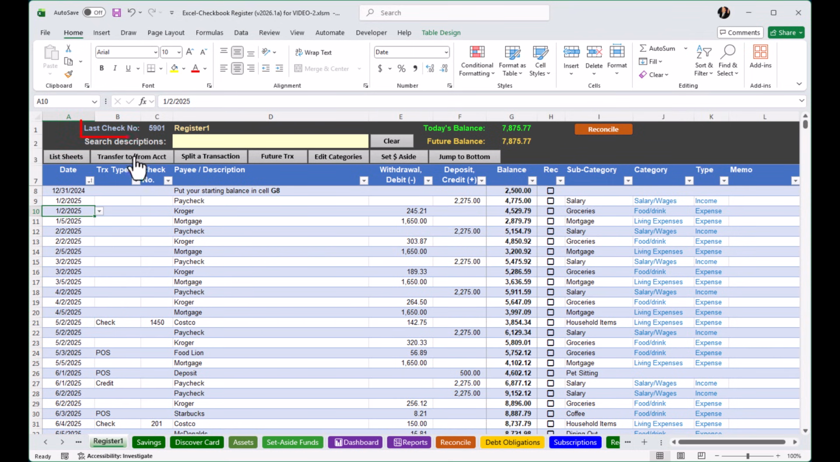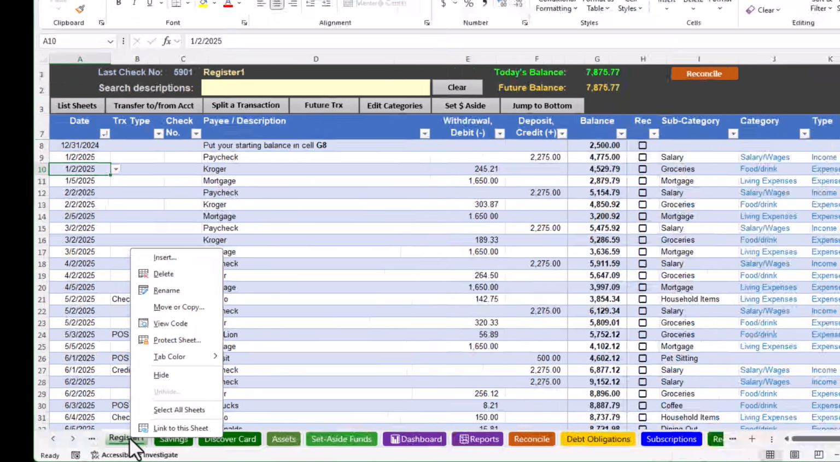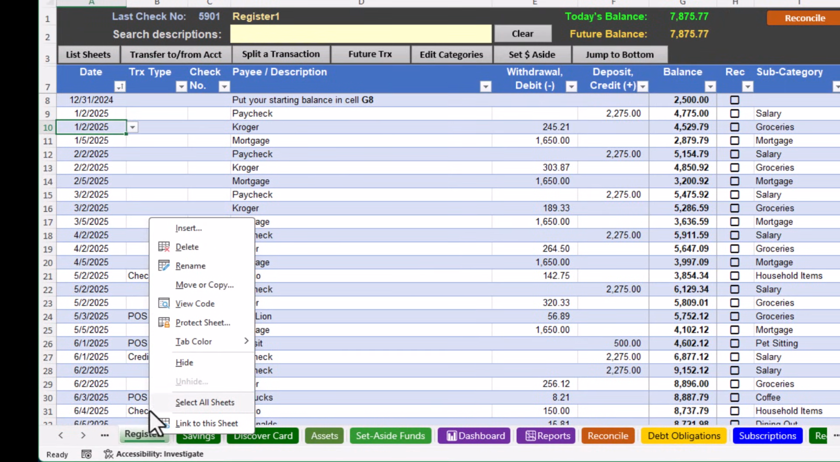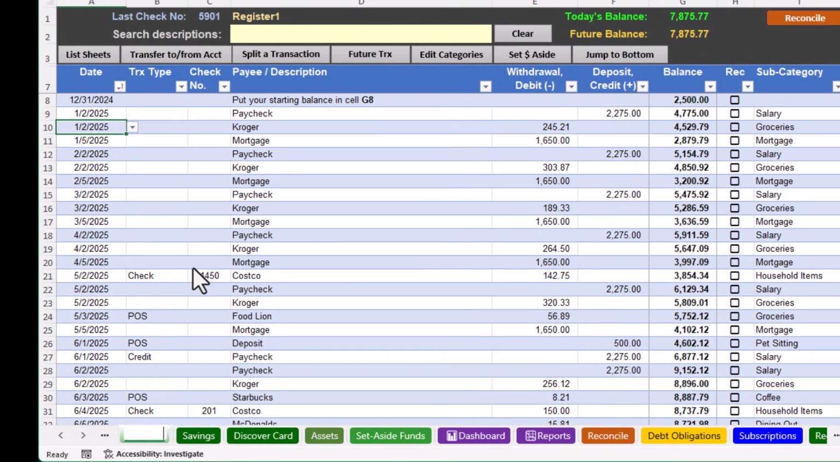Along the top, we have a reminder of the last check number found within that particular register, along with the current register's name. And as you go to use the checkbook, you'll likely want to give each register a meaningful name. So for example, if I right-click on Register 1, I can choose Rename and give this a meaningful name.